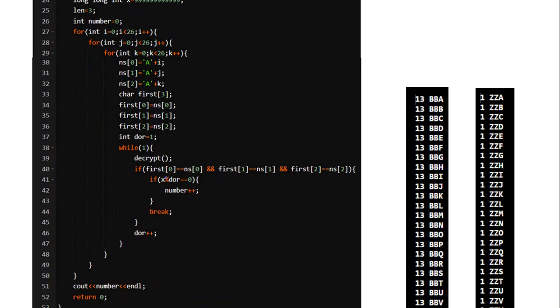So I said x was what? 12 nines. The remainder when divided by DOR. DOR is the length of the cycle to reach the first one. For example, if you start with ZZZ, the length of the cycle is 1. So we call this variable DOR. It says if x divided by DOR has remainder 0, number plus plus counts the strings that satisfy the equation. At the end, print the number.